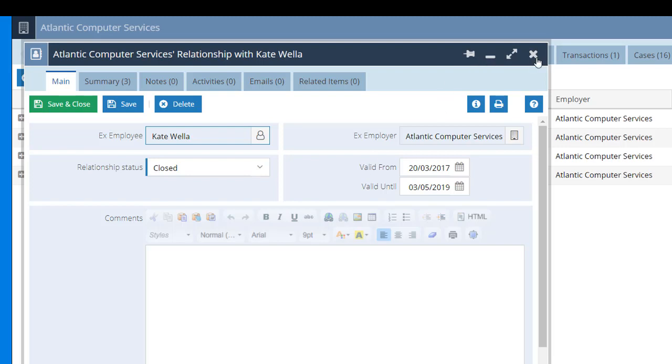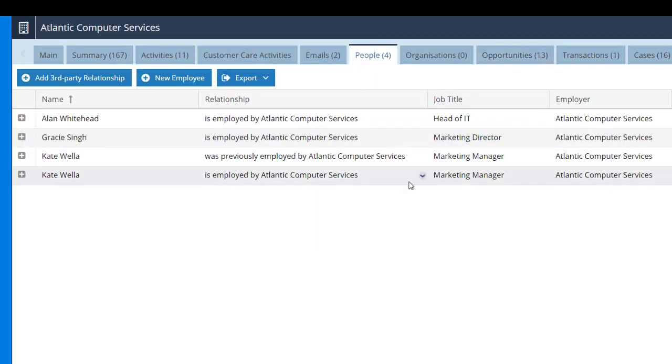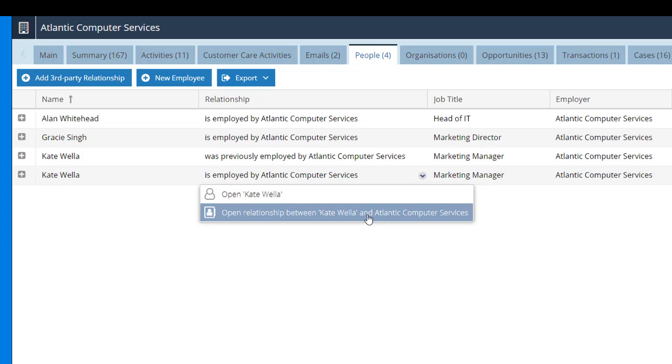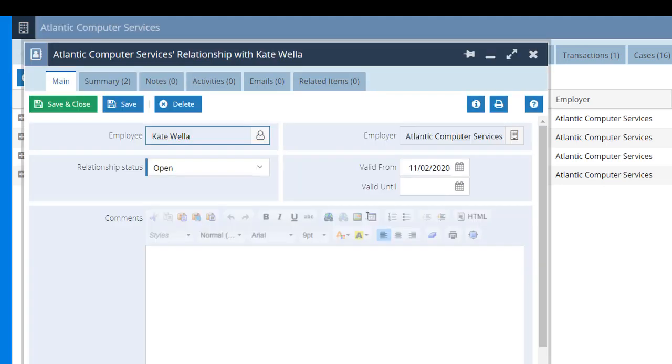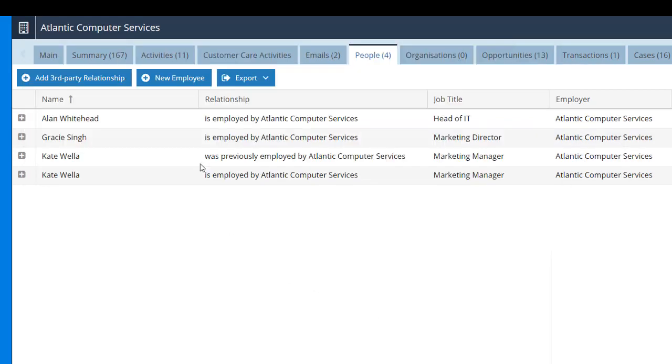If I close that down, if I open the same type of record for the next row, it shows that this is an open employee-employer relationship valid from February 2020. So she obviously left and then started working again in February of 2020. In addition, if we get a new employee at Atlantic Computer Services, I could add them here. There is another way to do that, and there's another tutorial about working with people and organisations, so we'll cover that there.